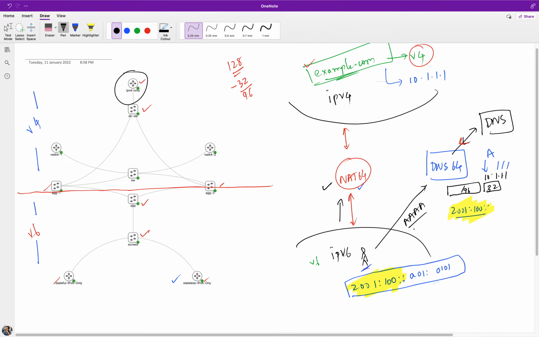What's its job, right, to begin with? It has to just convert v6 to v4. It has to facilitate the communication. So what it is going to do is, as soon as it sees this packet, it will strip off the v4 part, which is only this one, correct? Which is 10.1.1.1. It will strip that off and it will create a new packet here, right? That is the translation it is doing.